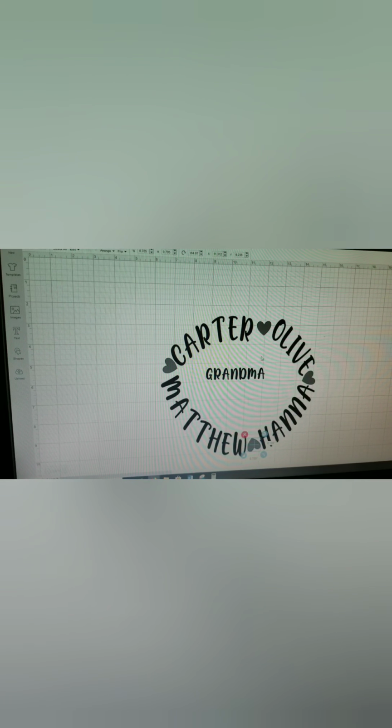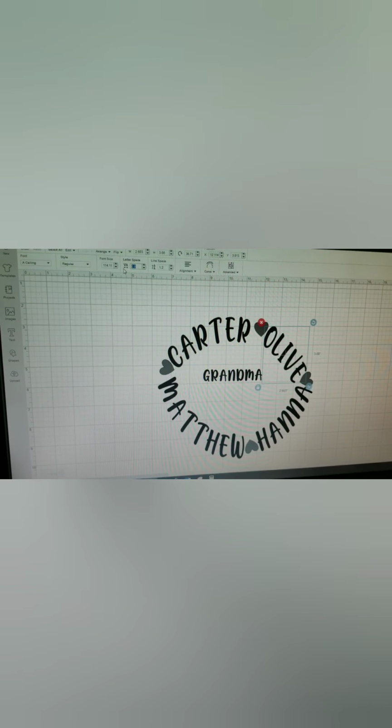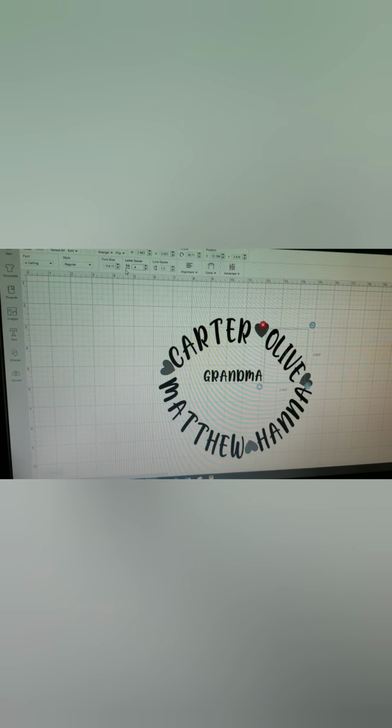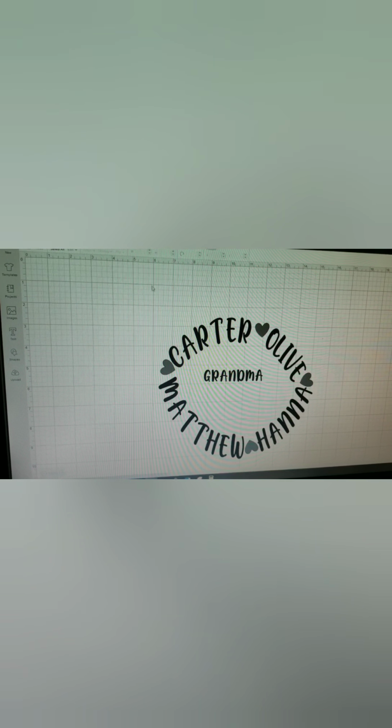So, slide Olive down to make her more of a heart, make her more of a circle. We're going to reduce Olive's letter spacing as well. We're just going to go all the way down to 0.4. And we're going to do the same thing with Carter. We're going to go all the way down to 0.4 with Carter.